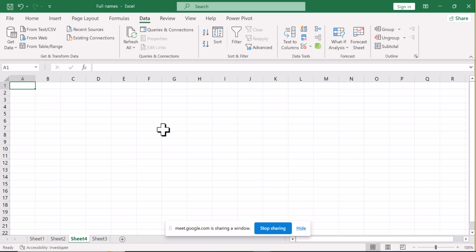Having done that, if you want to load the data set, I said come to Data, then under the Get and Transform group, you see we have Get Data from Text. That is, if you are getting a data set that is either text or CSV. If you want to get data from the web, from table and range, or recent sources, you can get that under Get and Transform.